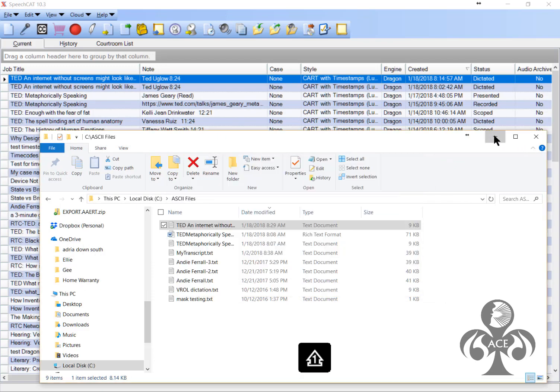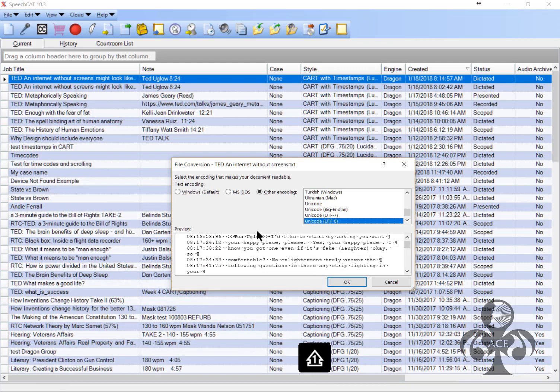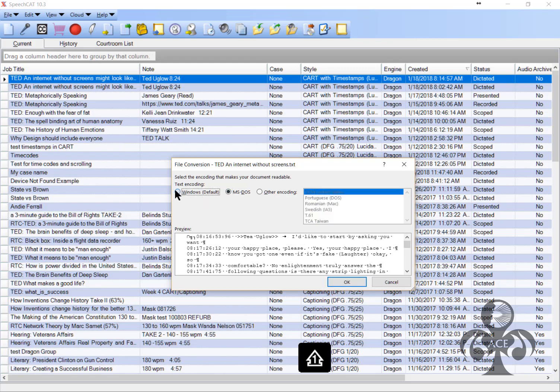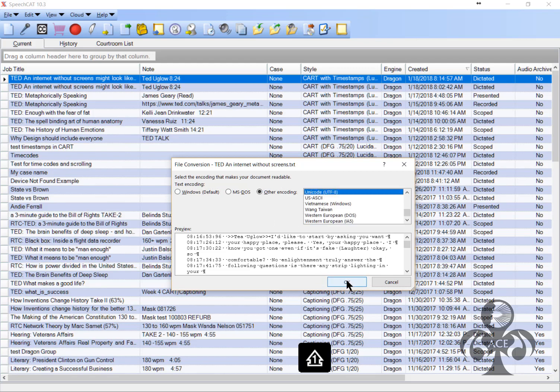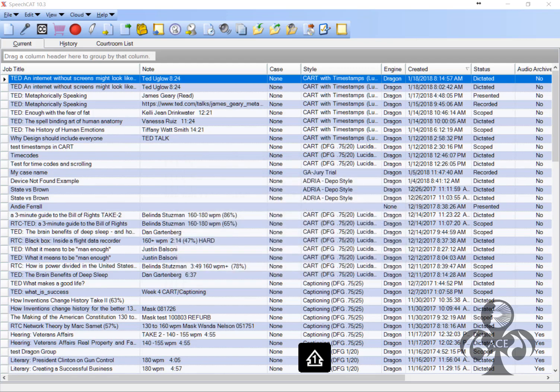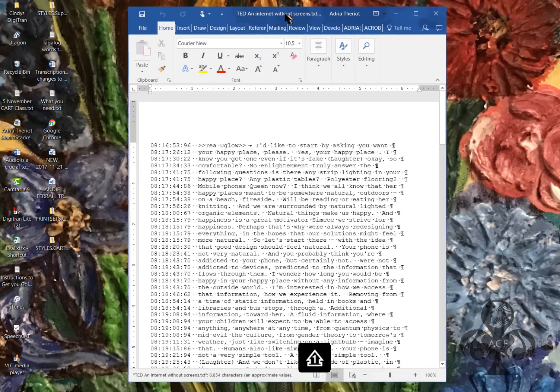It comes up and it gives me this screen where it's saying, how do you want to encode it? And you can click on MS-DOS, you can click on Windows Default, or just leave the other encoding. That's what I'm going to do, and I'm going to click on OK. And here's my document in Word.